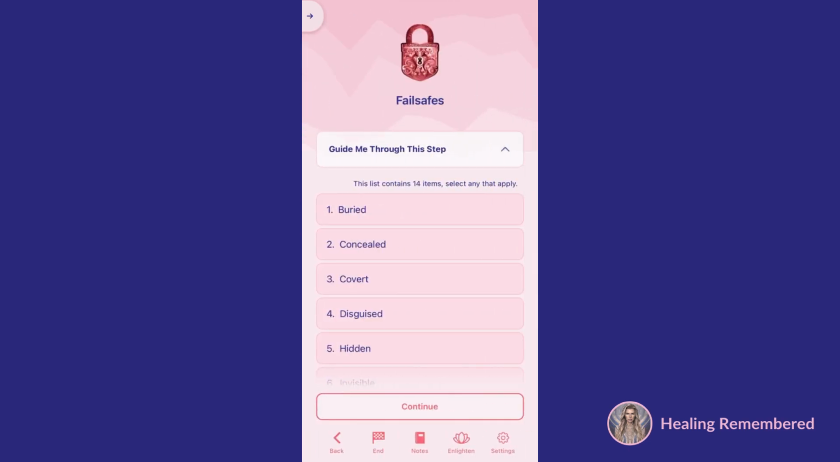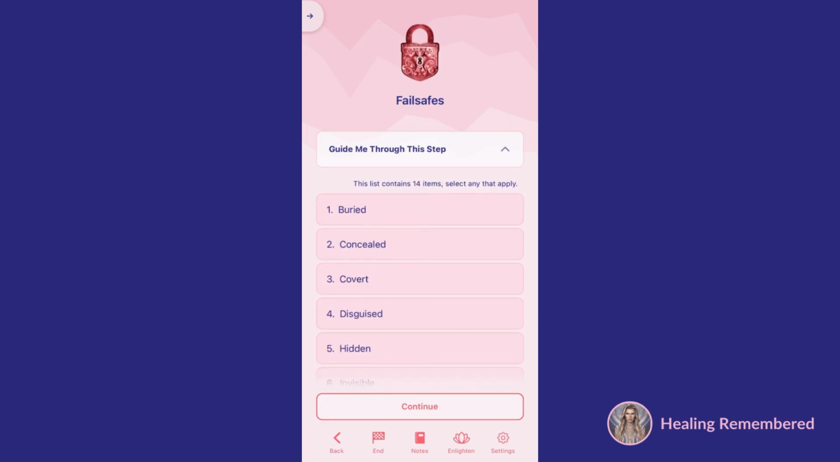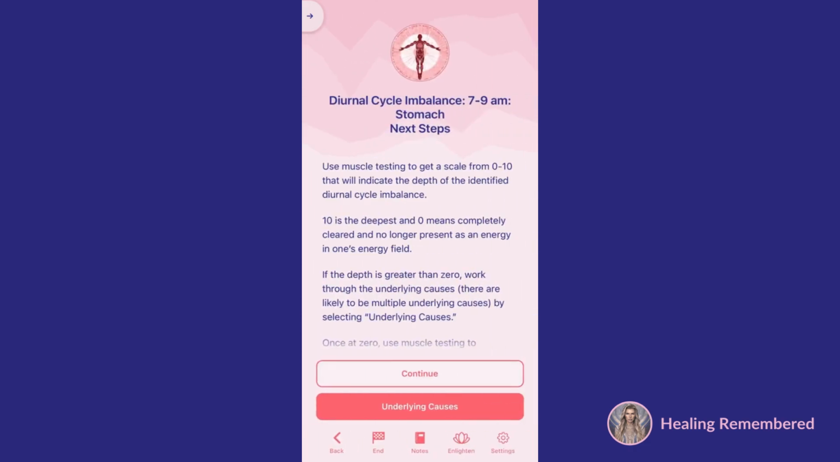This is the Fail-Safes category, which you can learn more about by choosing Guide Me Through the Step. As you will note, it's very important to not skip this category unless there are indeed no fail-safes. Let's say we muscle test there are no fail-safes, and we can choose the Continue button at the bottom.